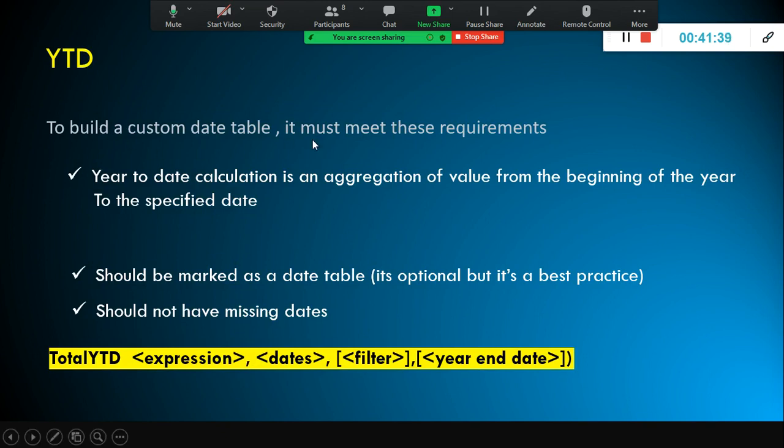What do you mean by year to date? Let's say I want to know the year to date sales. It is an aggregation value from the beginning of the year to the specified date. So year to date of this calendar year.